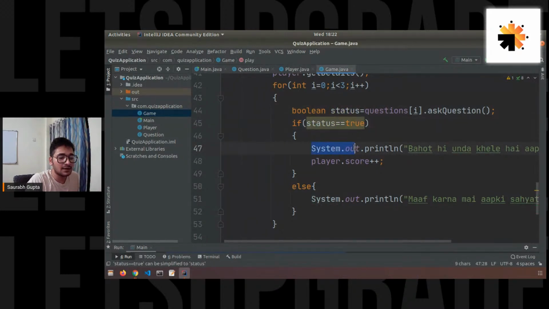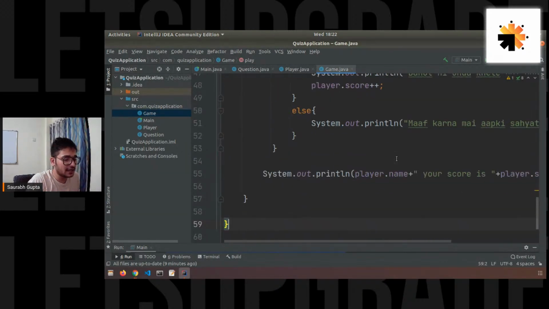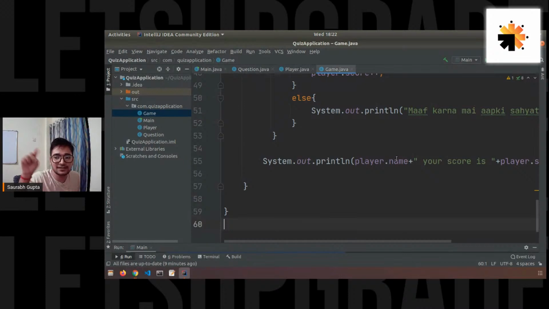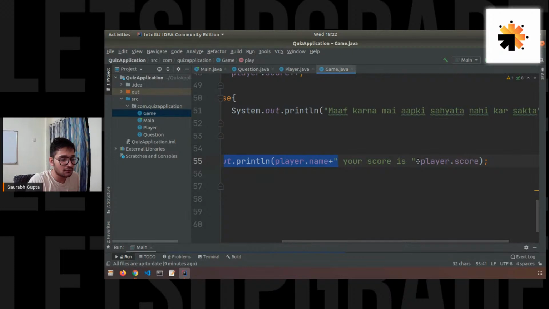And now it will print, बहुत ही उम्दा खेले हैं आप, and it will just increment the score. And once again, based on true or false, the score will be incremented. And at the very end, after the loop is executed, after all questions have been asked, it will just print player.name, whatever the name is, your score is, whatever the score is.